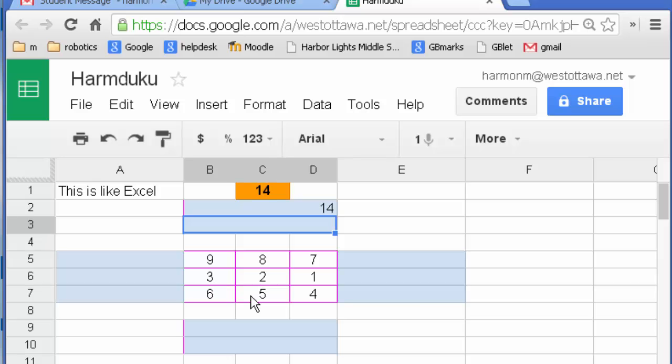I know that 3 times 5 is, check it everybody, 15. So I can do 3 times 5, take away 1. So I hit my equals, I do the 3, I do the times, I do the 5. So B6 times C7, and then I hit take away, and I click on the 1. I'm not allowed to type numbers. I have to click on the cells, and when I press enter, it adds up.